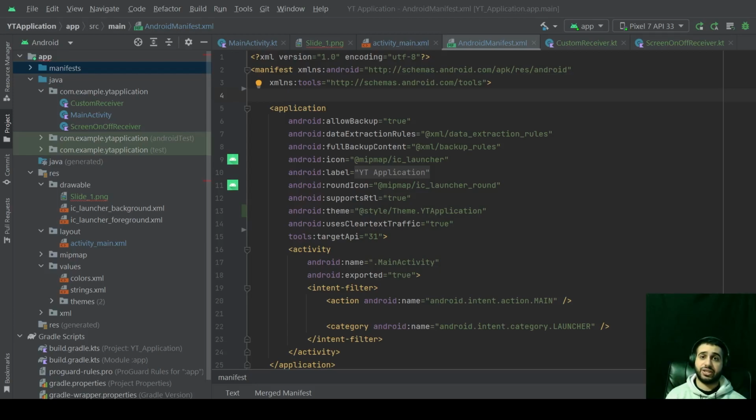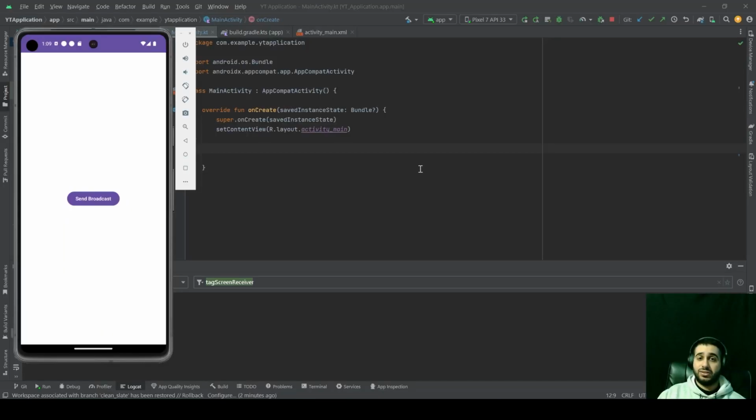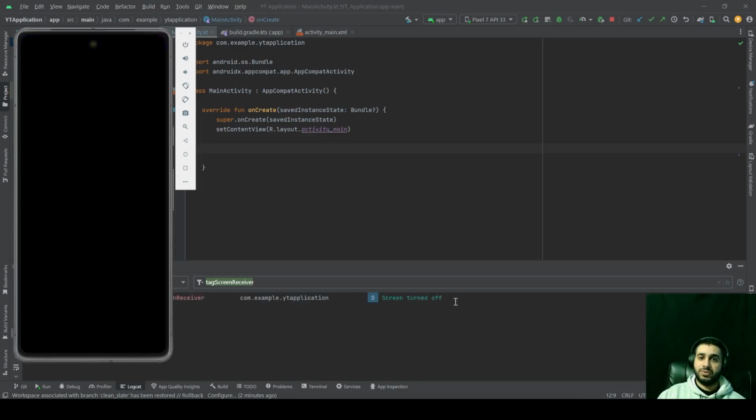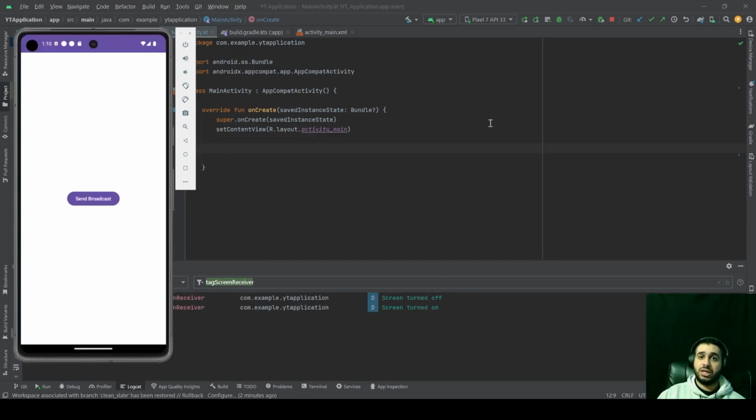These are the receivers that you register programmatically within your app, either within a specific activity or across the entire application. They offer more control and are more efficient in terms of performance. In this video, we'll explore dynamic broadcast receivers in detail. We'll look at how to set them up, how they function, and how to use them effectively in your Android application. And now we will create a broadcast receiver which will help us keep track of when we turn our screen off, as you can see right there, and on again.